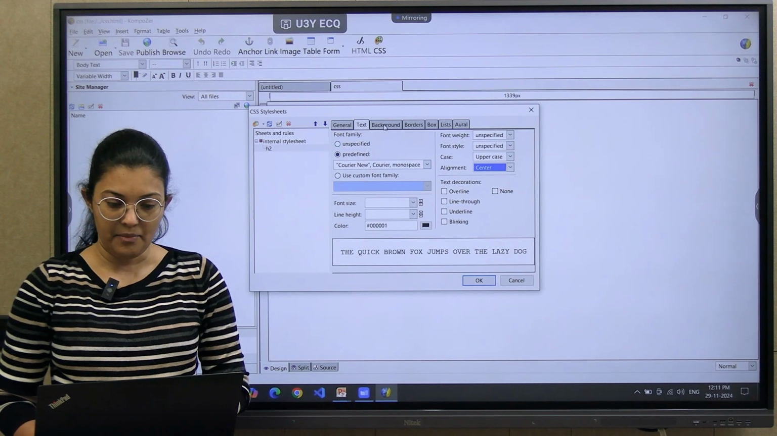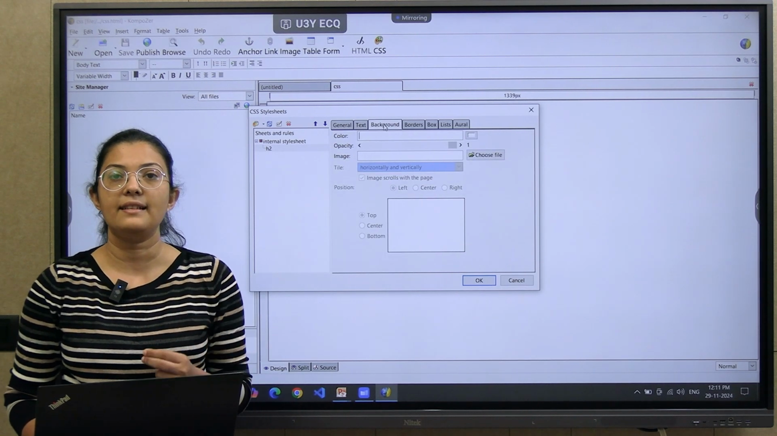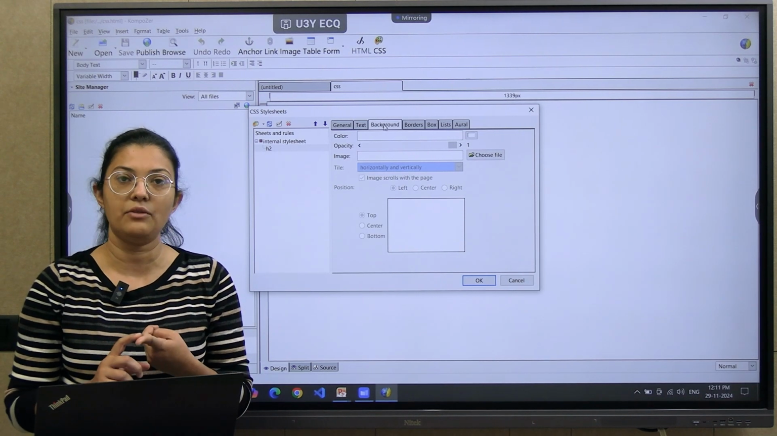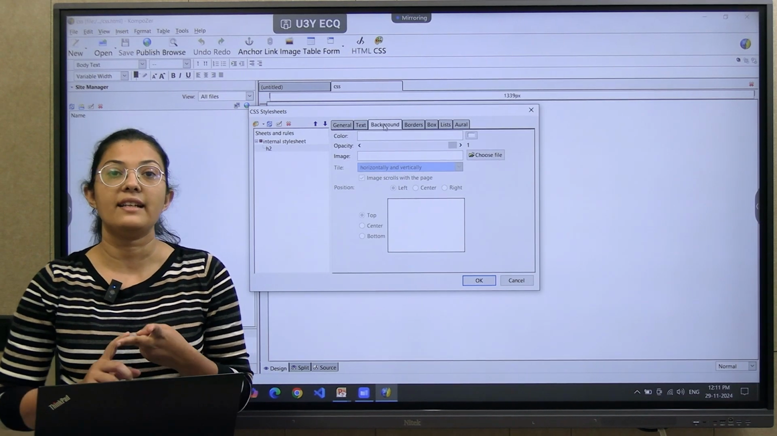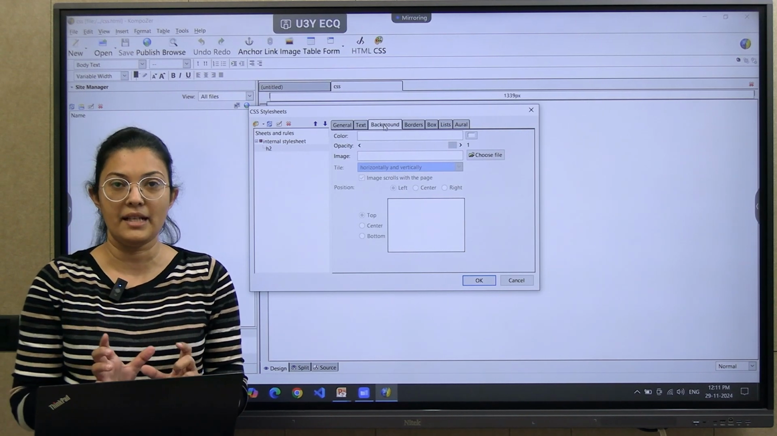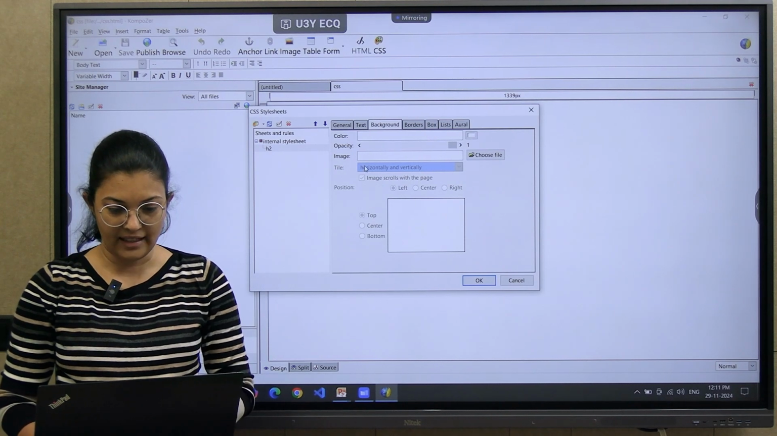The second tab we have is the background tab, right? In background, basically we will set two things. First, we will change the background color, and second, we can set a background image. If you want some particular image to come into the background of our text, then we can set that. So this is the color option.